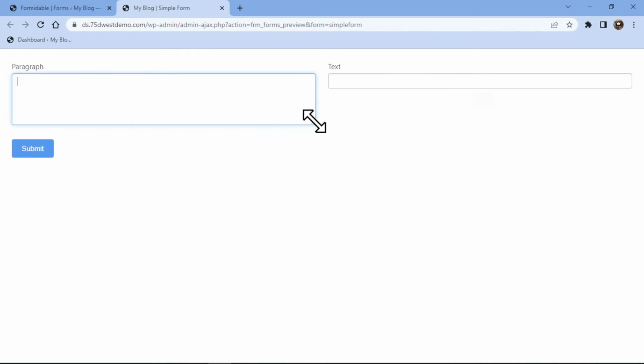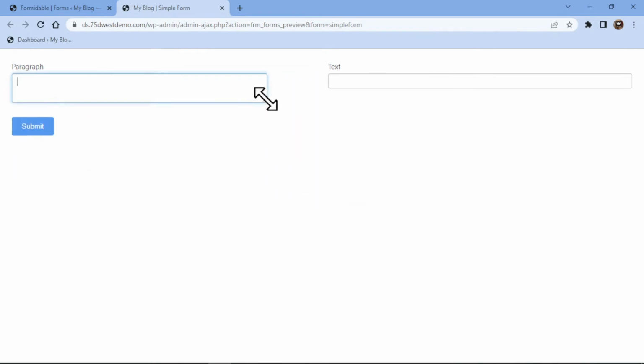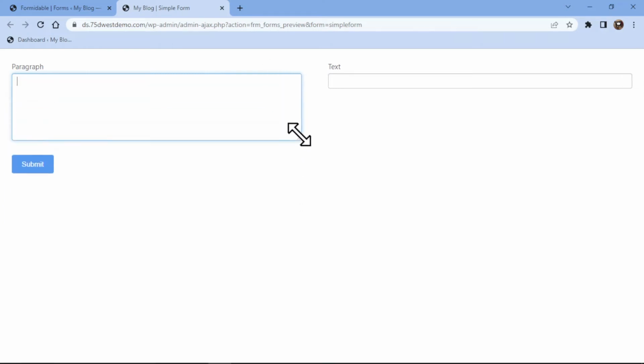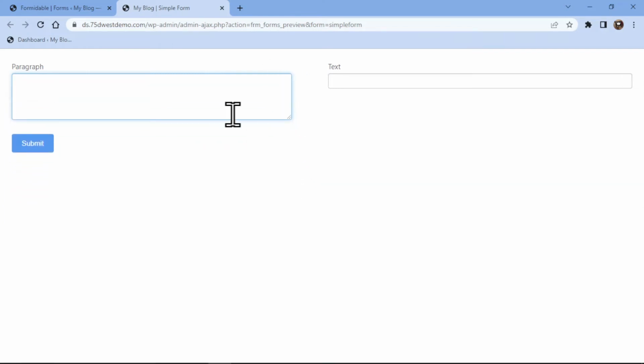So you can see the paragraph text field has been added here, and you can adjust the width of the paragraph field by using drag and drop functionality like this. So this is how easy it is to add paragraph text field in Formidable Form.